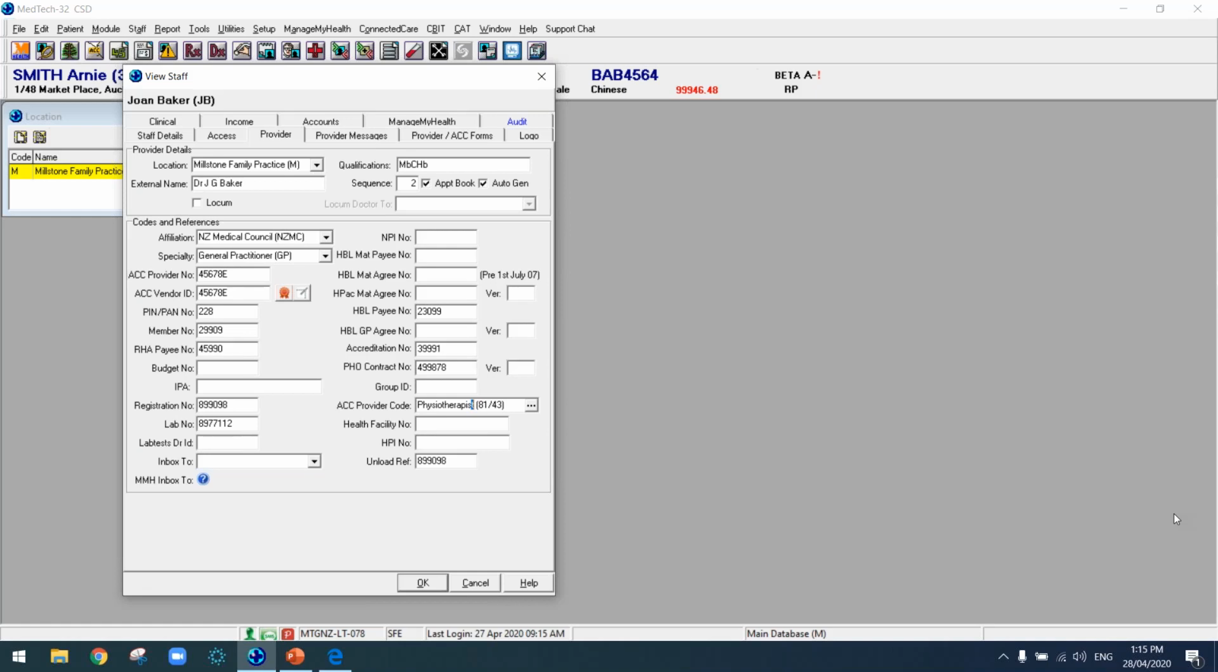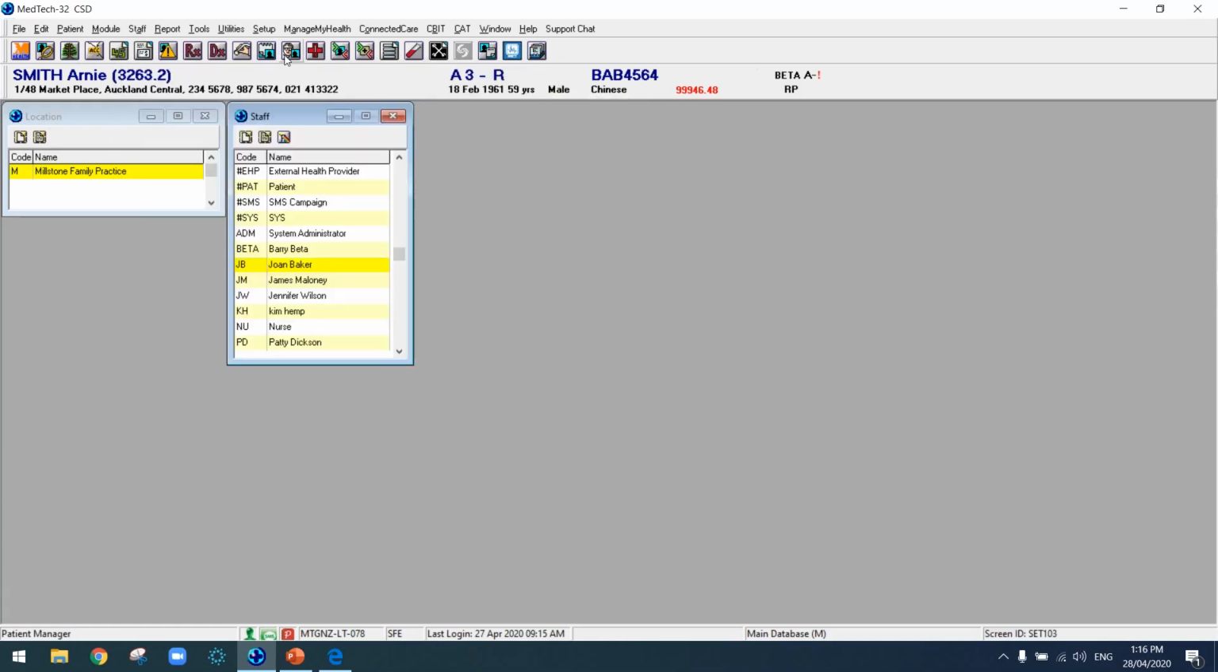So you need to have a location setting. You can contact ACC, and ACC can provide a unique location level vendor ID for your practice. Once you have that, you just have to go and add that number under the location settings, ACC vendor ID. I'll just show you the location setup.